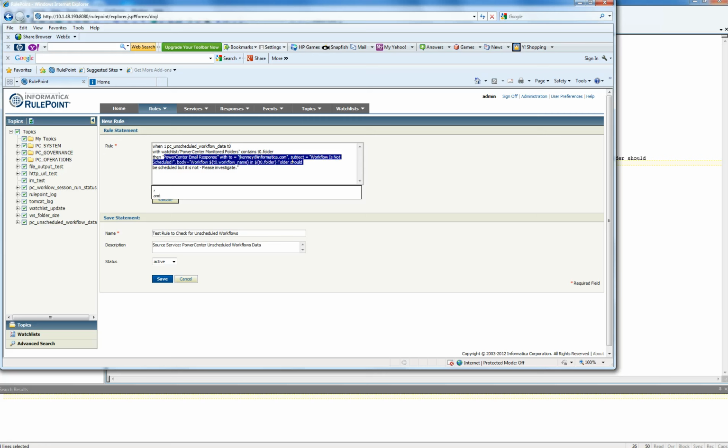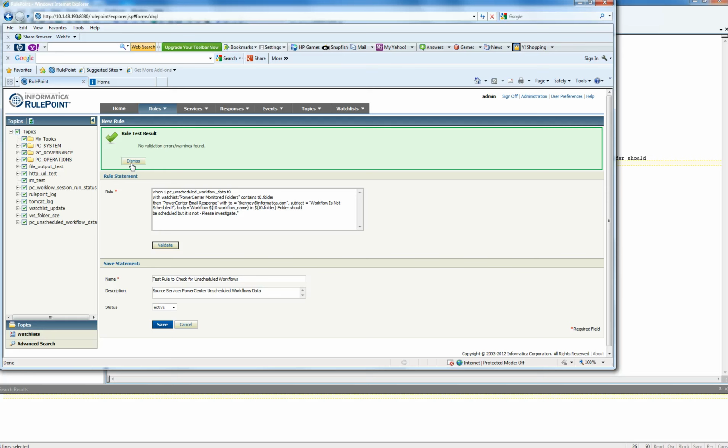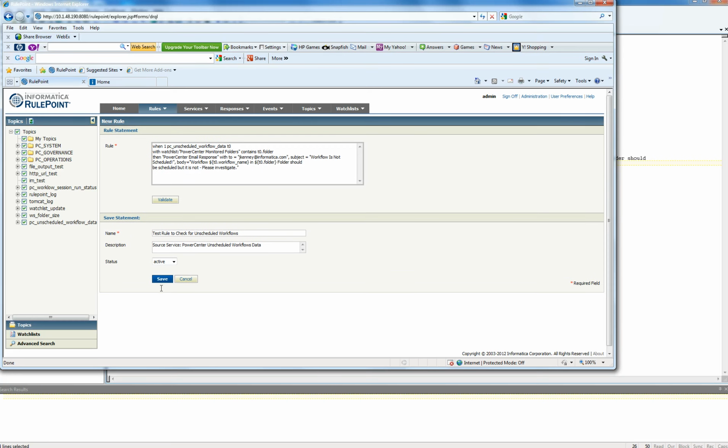which is going to send me an email with the subject, along with the workflow and folder name, saying that they're not scheduled, but they should be. So please investigate. Check it and validate it, and it comes back as a nice clean rule. So we're going to save this.